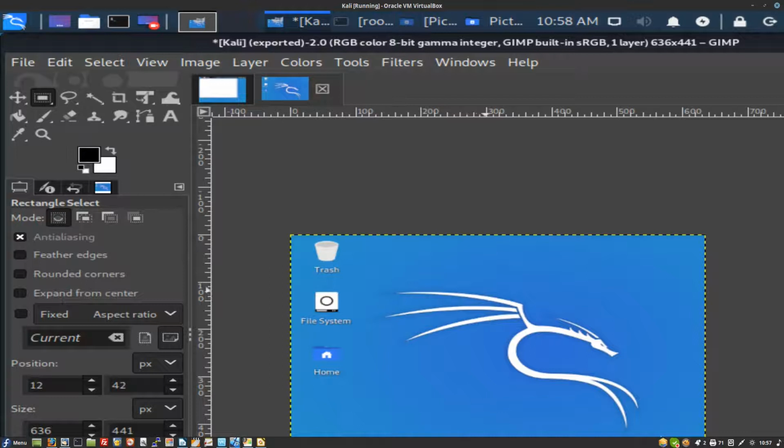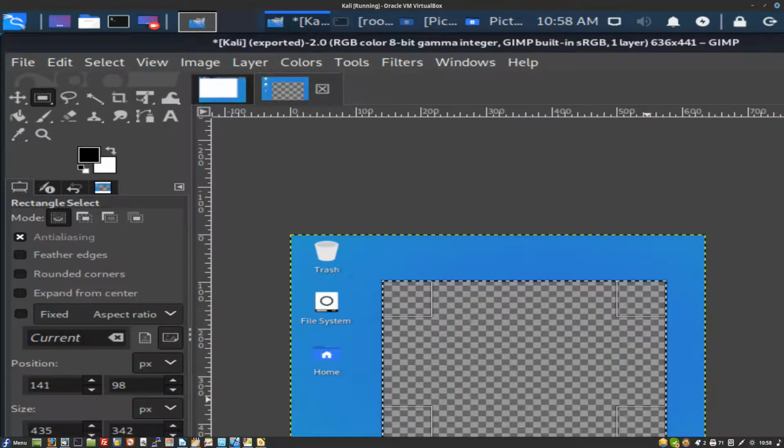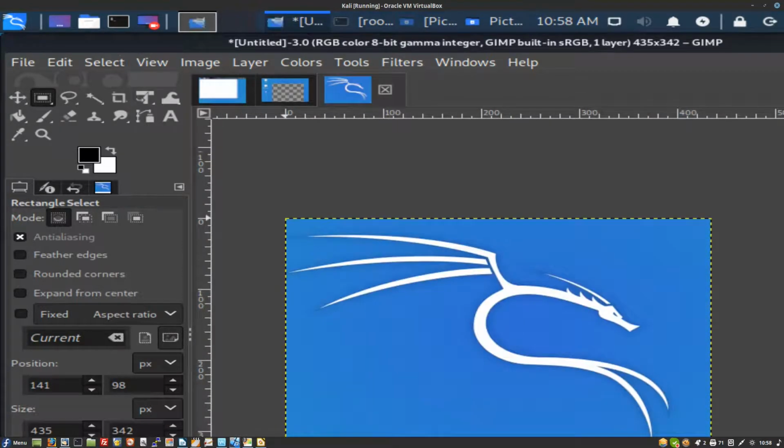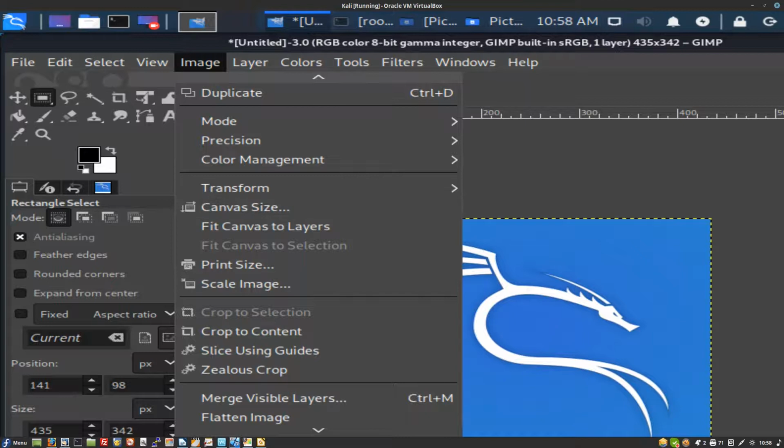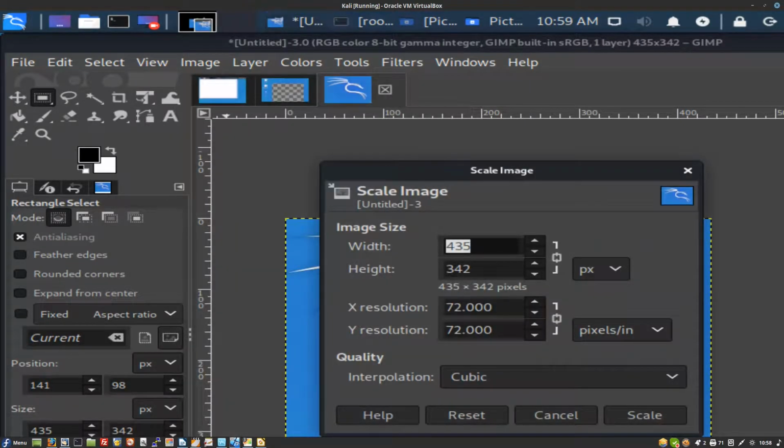Now choosing rectangle again, we can take a small picture and, well, let's take the rectangle to do the whole of that little icon. So you do Control X again, Control E, and we've got that icon. Now of course that's very large, so what we do, we make it much smaller, because what we want to do is paste it into our original one.